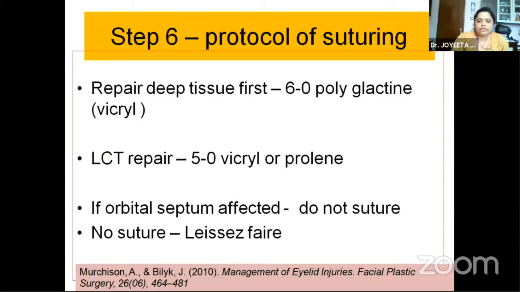The protocol of suturing, I'll tell. First, repair the deep tissue first, and we should use 6-0 polyglactin or Vicryl suture in repairing periocular tissue. But when we are planning for repairing the lateral canthal tendon, 5-0 Vicryl or Prolene is the suture of choice.